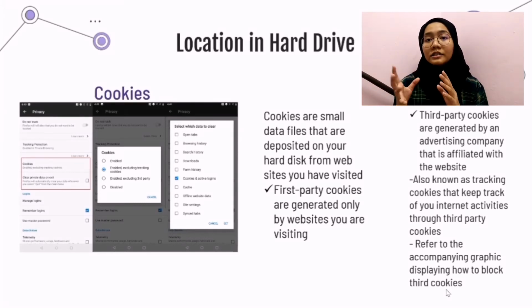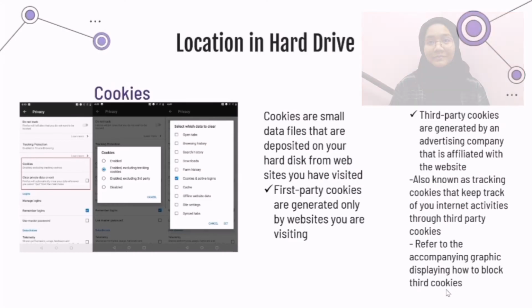Third-party cookies are generated by an advertising company that is affiliated with the website, also known as tracking cookies, that keep track of your internet activity. Refer to the accompanying graphic displaying how to block third-party cookies.